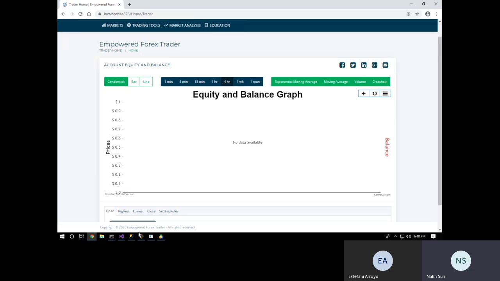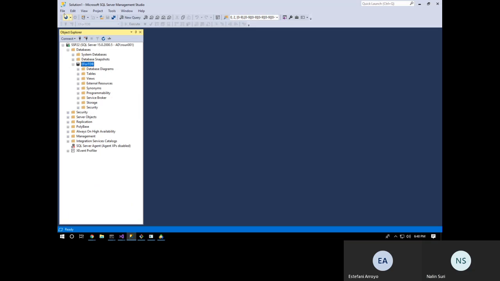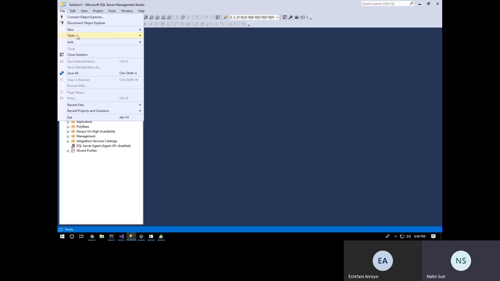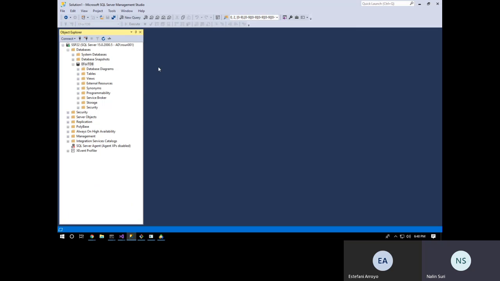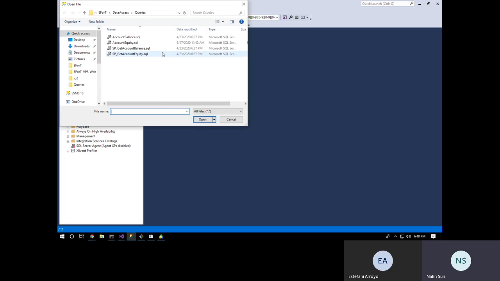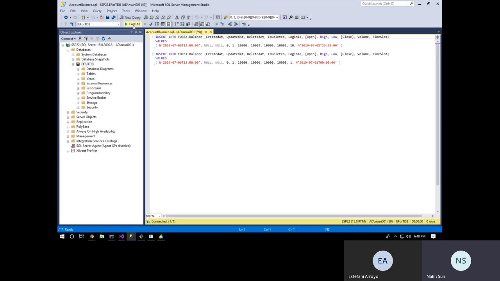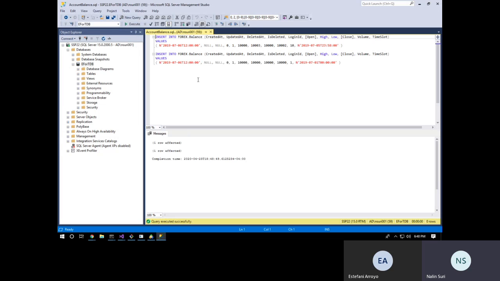To get around this, what we can do is open up our SSMS, click File, Open, File. We've included a couple of SQL scripts to fill in the database with fake data. So we have this account balance script, and it has a couple values that we insert in our database, and we can click execute. So you see we inserted 2 rows.